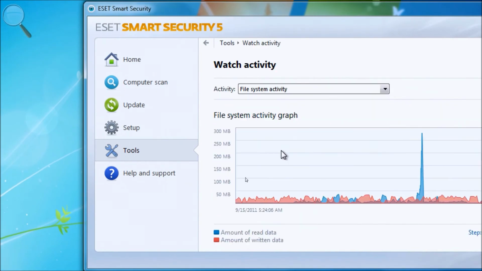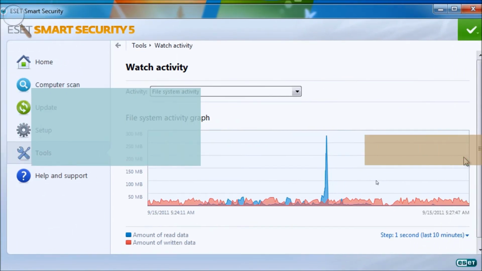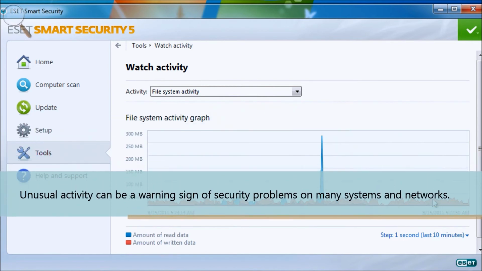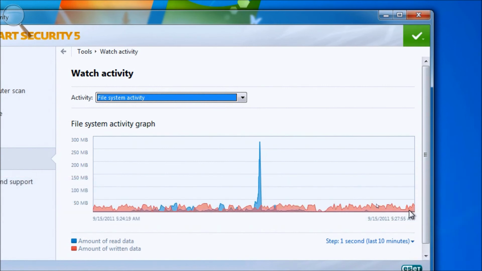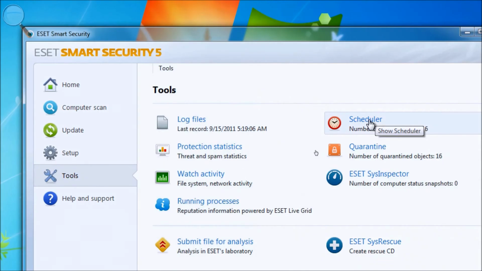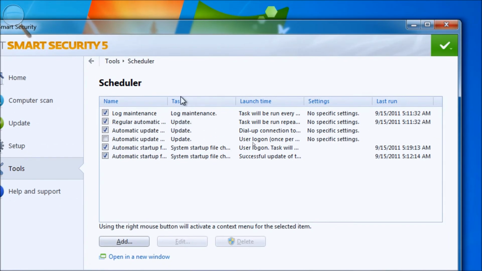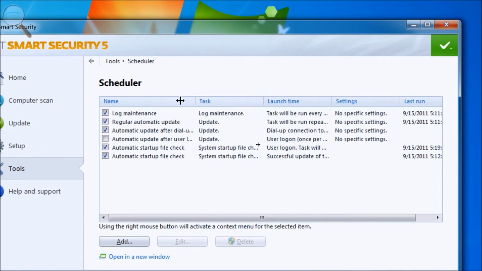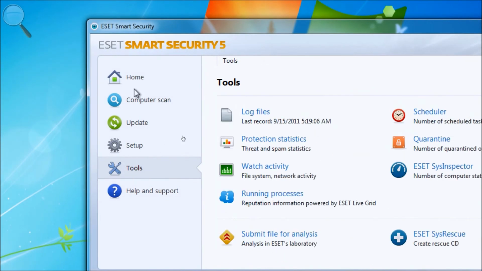We can watch activity here. And this is great because we don't need diagnostic software to do it. We can see file system activity, how much is being used. File system activity graph, and we're doing that every 1 second, and we're seeing how much is being written and read from the disk. We can do a scheduler, and with the scheduler, we can schedule automatic updates, automatic scans. We already have an automatic startup scan for file checking. We have a regular automatic update, and we can pretty much do a detailed scan whenever we want to just jump into this utility and go here.